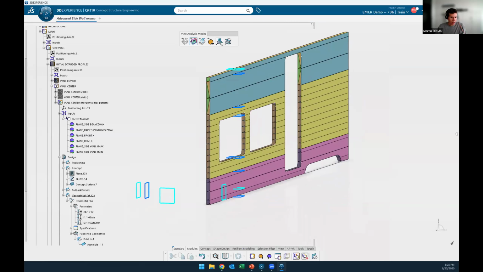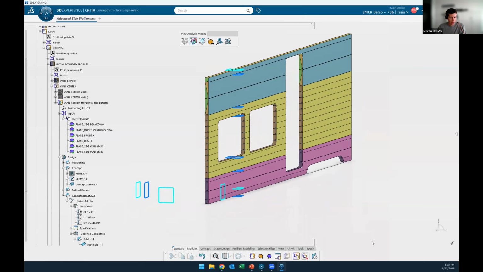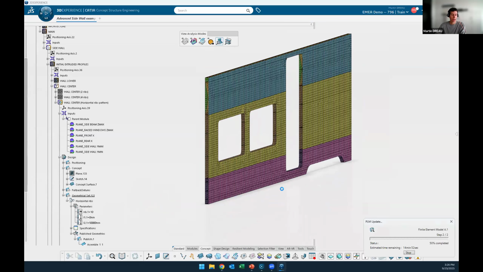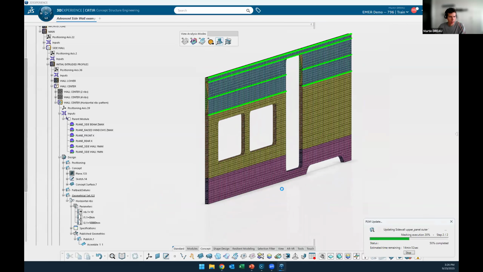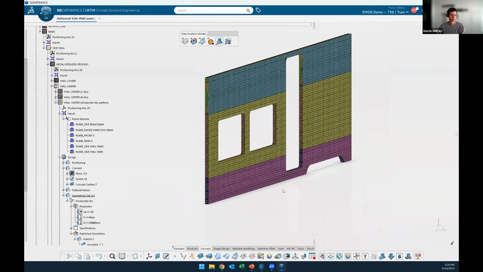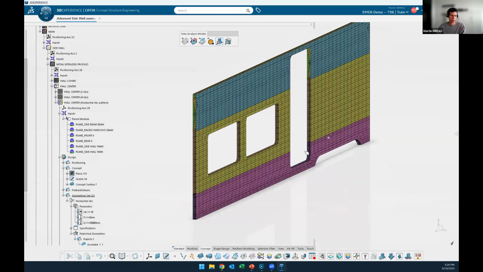Yes, and to do that, of course, what is needed is to have the automatic meshing. So here I can remesh at any time after having added extra ribs. So we will see that the mesh will be updated in around 10 seconds like before. Yeah, here we are.